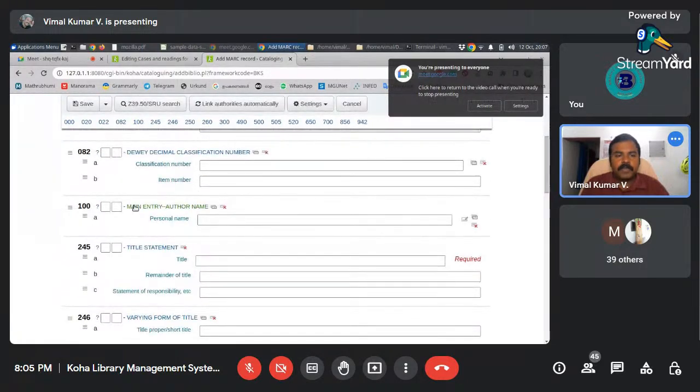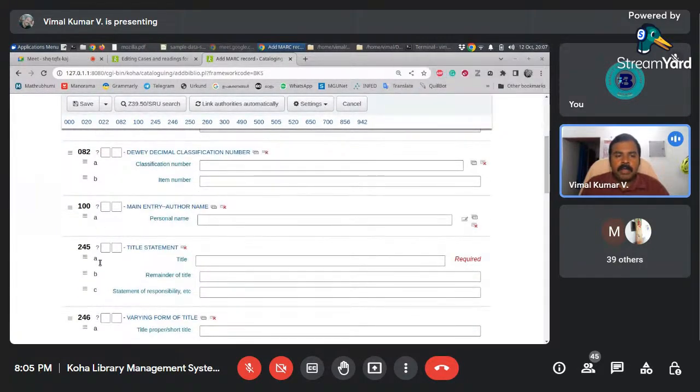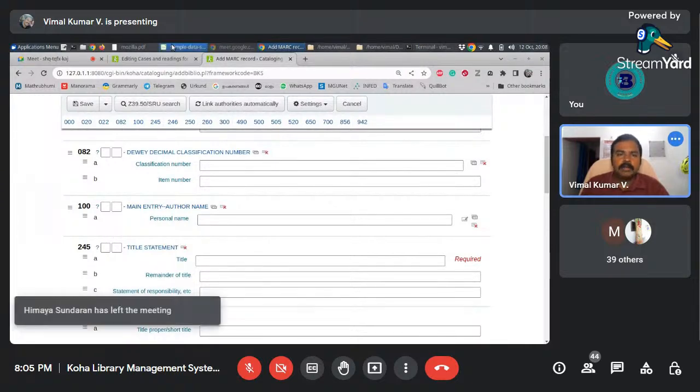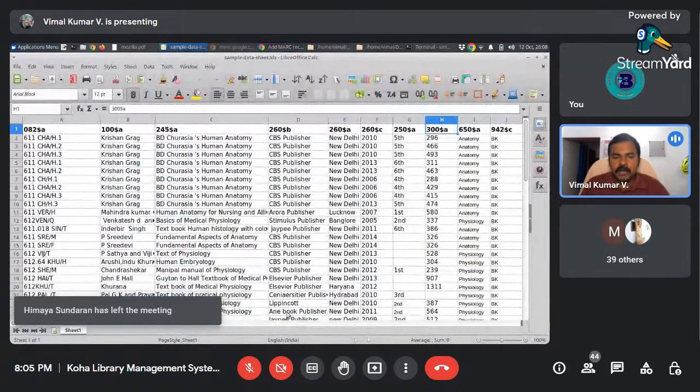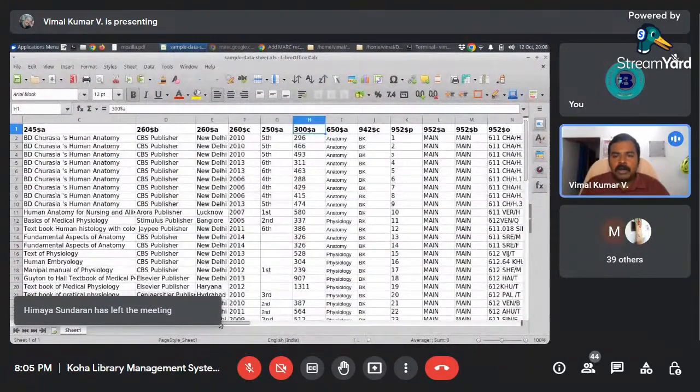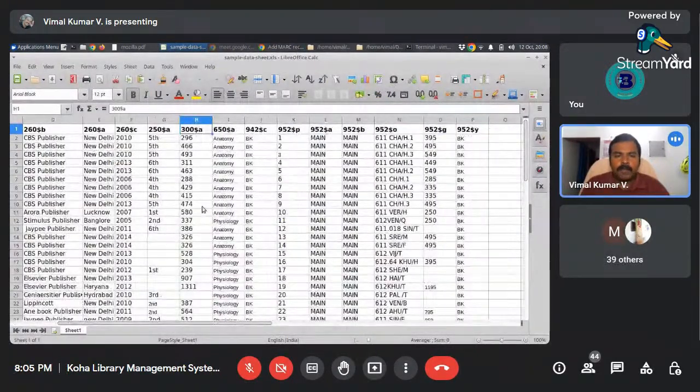See here, 100A for author, 245A for title. This way we have to assign MARC tags for each column. 300 pagination, 650A keyword, 942C, that is item type.